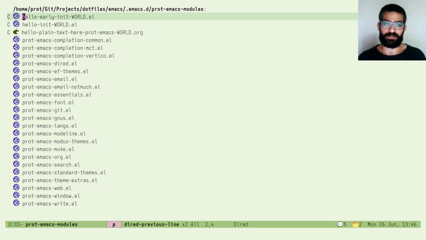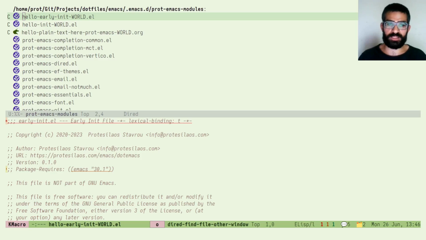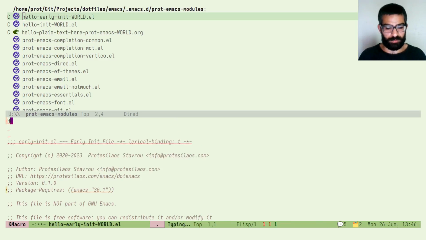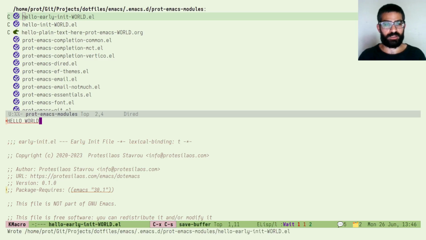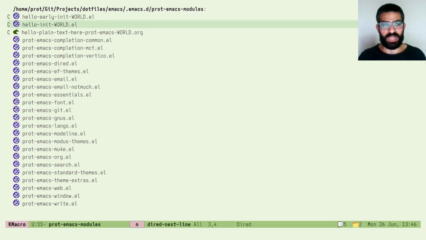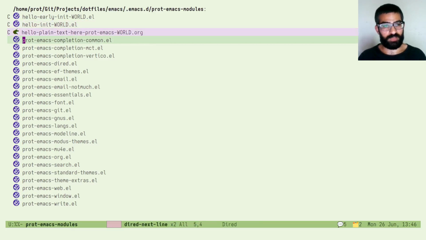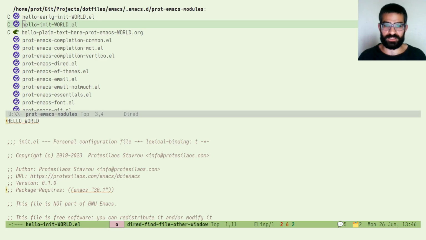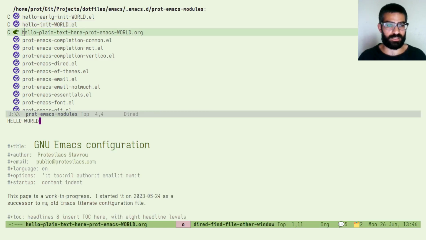So I am now recording the keyboard macro. What this will do with the file at point is it will open it in the other window, and let's say this is just what I want to do now. At the top it will say hello world, and then save the file, close the window, and go down a file and close the macro there. So if I play the macro back a couple of times and I go to inspect the files, you see that they have the hello world.